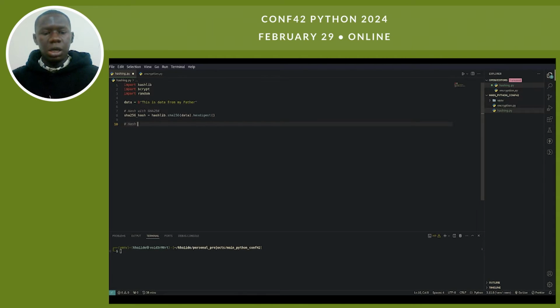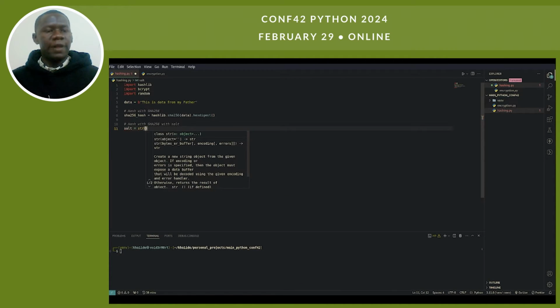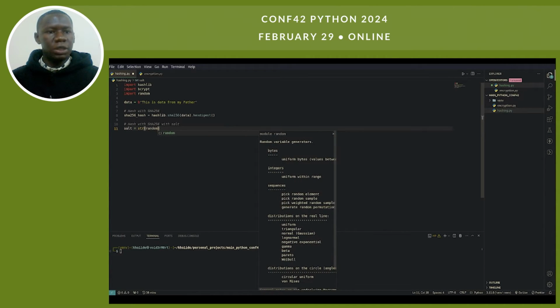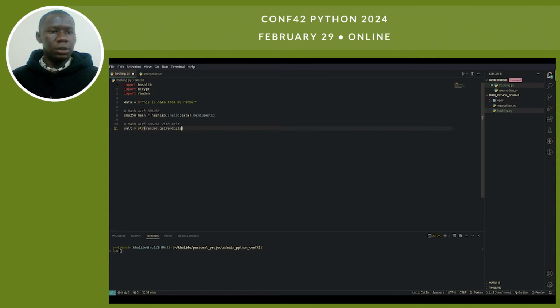Now let's hash with SHA-256, this time with salt. This basically makes our hash data much more difficult to crack. In this case, we created some random bits. Let's give it a 256 value there. Now the SHA-256 hash, let's call it with salt.